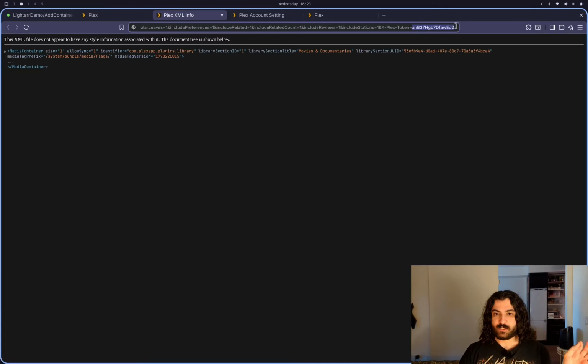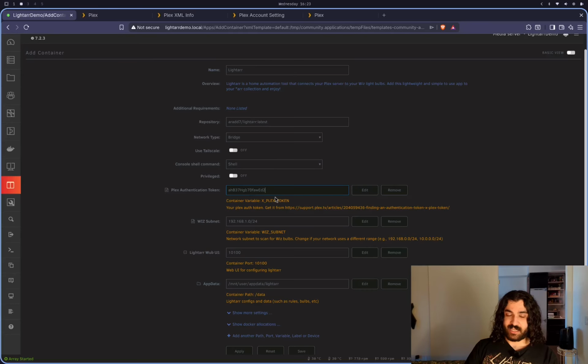This is your Plex token, Plex authentication token. So you want to copy that. You put it in Plex authentication token. This is so that Lightarr can get all the users and devices that are on your Plex server.